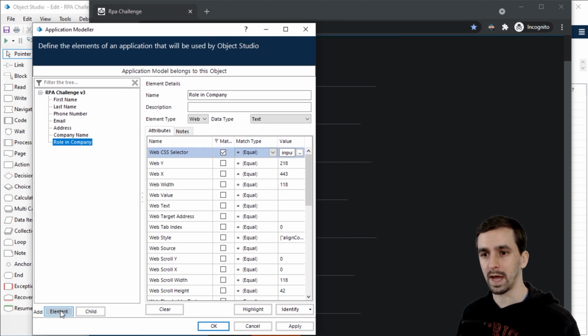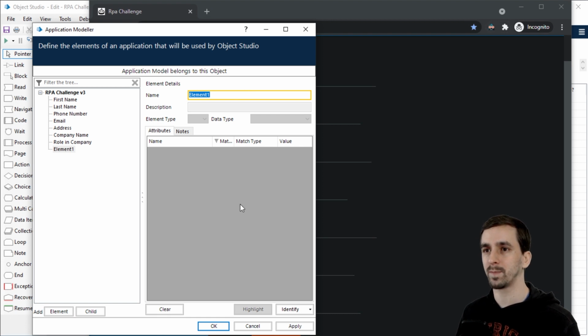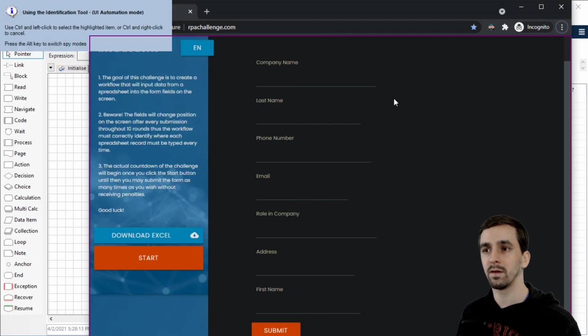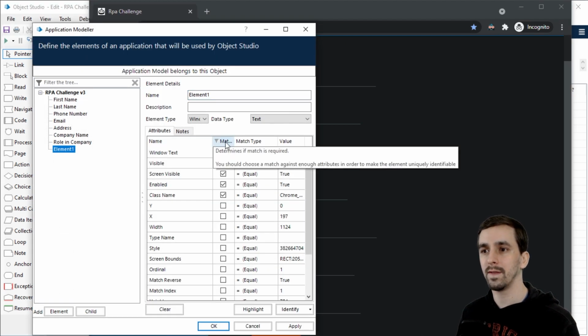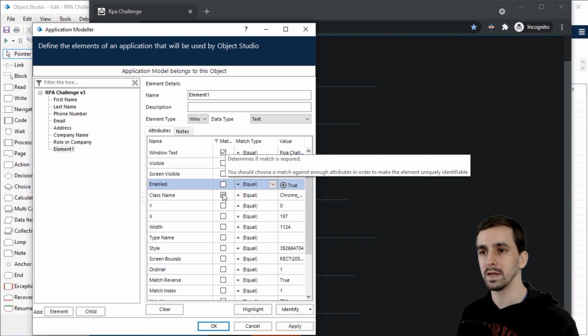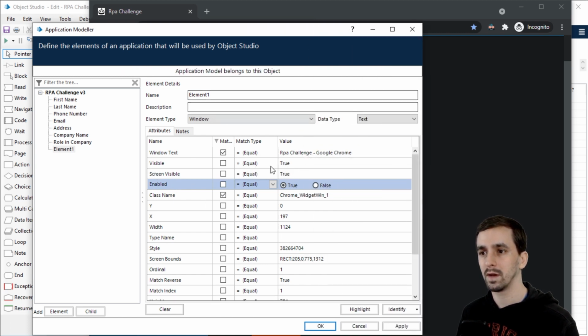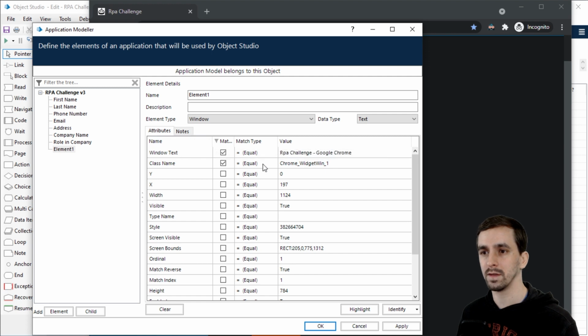So let's click element. I know that I'm going to want to spy the whole window because I need to activate Chrome to bring it to the foreground. So let's do identify. Let's change this to show Win32 mode, select the whole window, and then I'm just going to deselect all of these: visible, screen visible, and enabled. And the only ones left are these two. I'm going to go ahead and just rename this window.